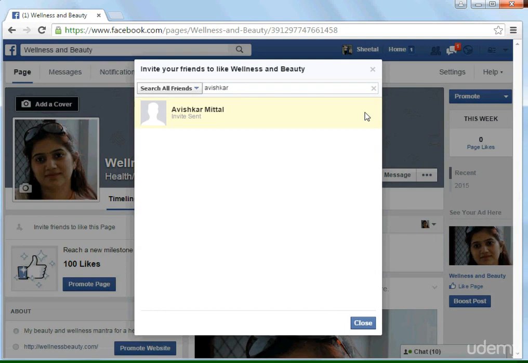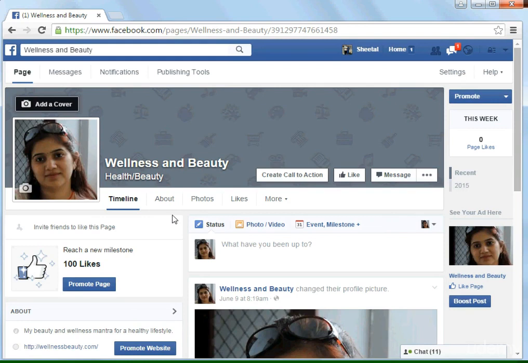I'll just click on invite. The invite is sent and then I can close. I can select multiple friends also, or I can select as many friends as I want. So, these were the features to start off your page.